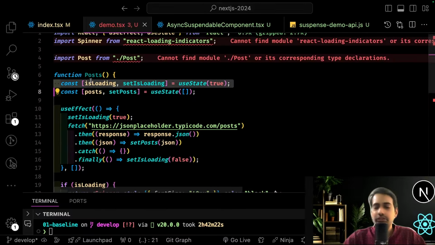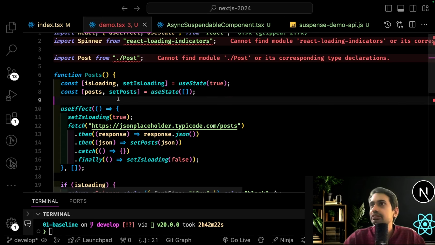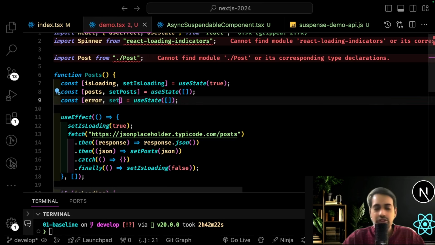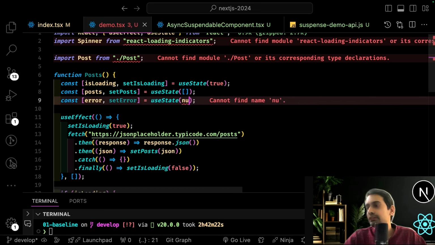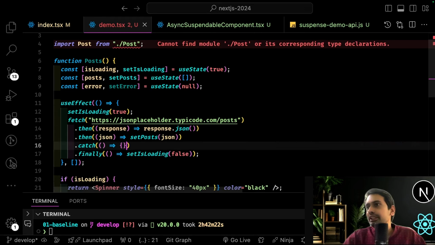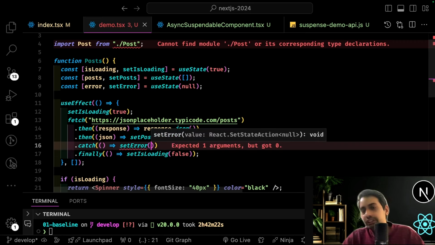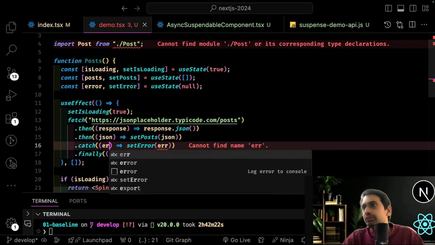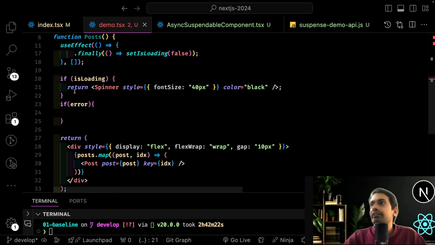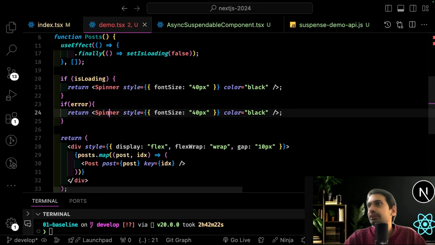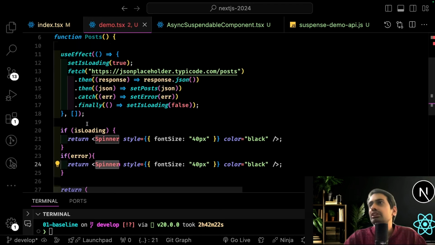We can have something like error and set error. This is actually the traditional way of doing things. Error is initially null. Here you will do the set error, and I will set this error object which is coming from this catch block. And here if error is there, I will return something else, maybe a spinner with some error style or something, right? So this is the traditional way of doing it.